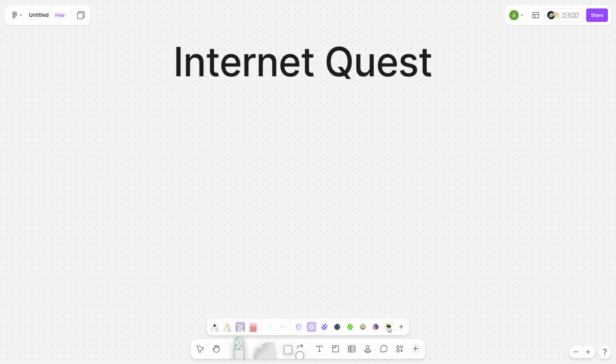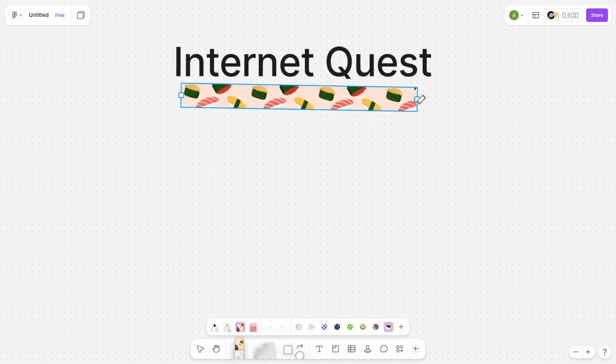After choosing your tape style, move your cursor onto the board. Click and drag in the area where you want the tape to appear. As you drag, you'll define the placement and length of the tape, so take a moment to position it in a way that supports your layout. Washi tape is especially helpful for adding visual organization, decoration, or emphasis without making the board feel cluttered.